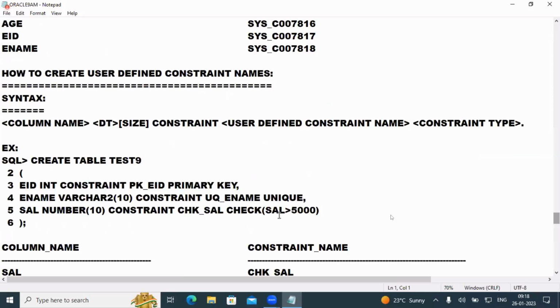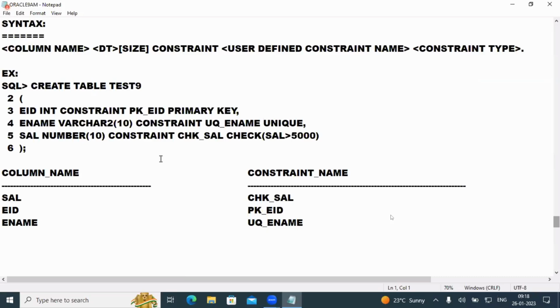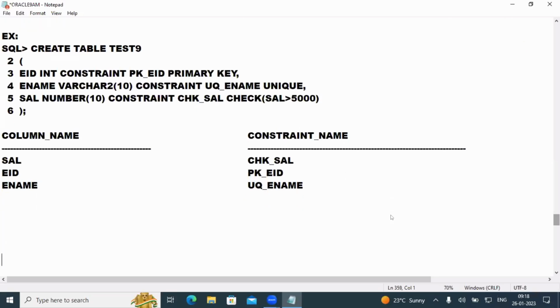In the last class, we saw how to create user-defined constraint names. As of now, we have applied constraints along with table creation. Now we need to add constraints to an existing table. So one by one we will see here how we will be adding them.